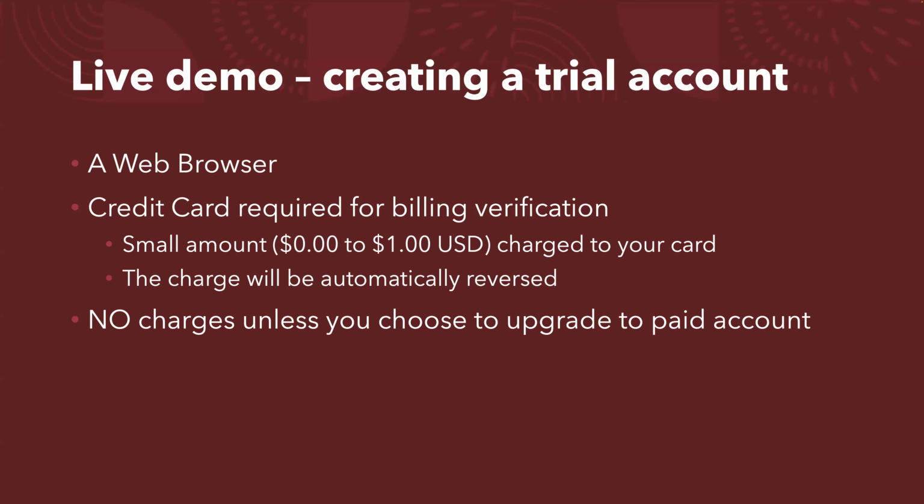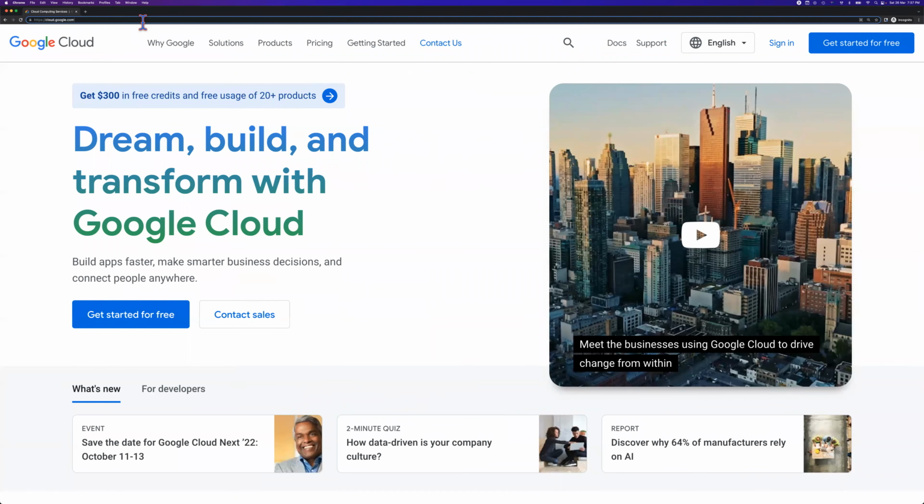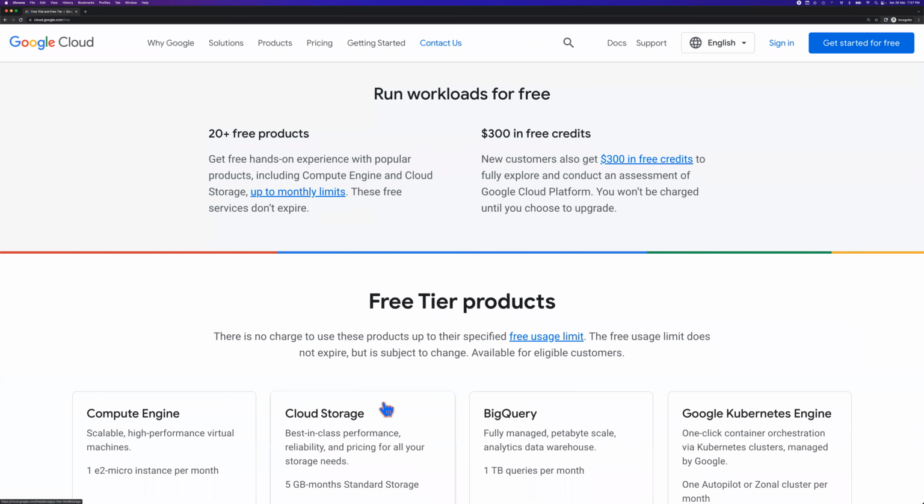Here, in any browser, you type cloud.google.com, and it will bring you to this page. If you want to explore a little more detail, you can click here, get $300 in free credits and the free usage for 20-plus products. If you click the link, it will give you more details. What are the free products included? You get Compute Engine with different instance or machine types, and up to 5 gigabytes of monthly standard storage.